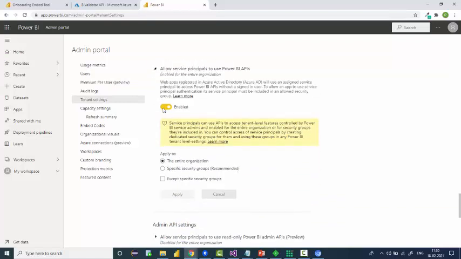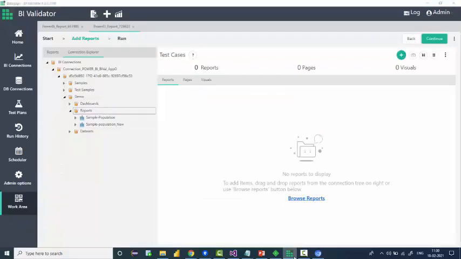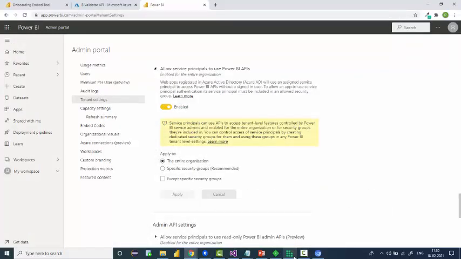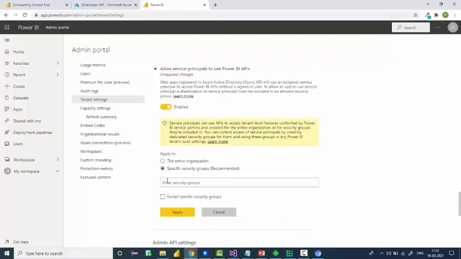We have to enable this. Only after enabling this can we see the workspaces underneath the connection in BI Validator. It's not related to BI Validator, it's just enabling the permission. We need to give this, and only then can the workspaces be seen through REST API. Okay, so now I have enabled and applied this. You can apply to the entire organization, that means datagaps.com, or you can create a certain group and just enter the group over here.